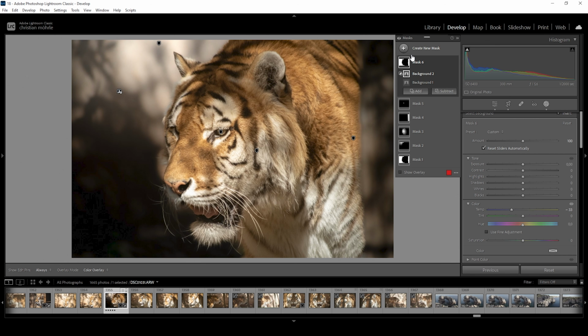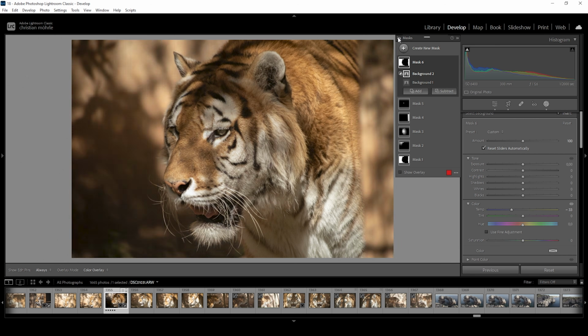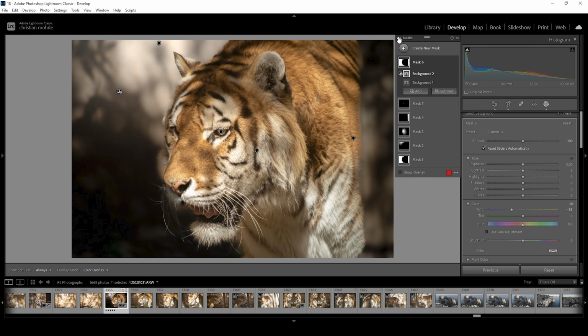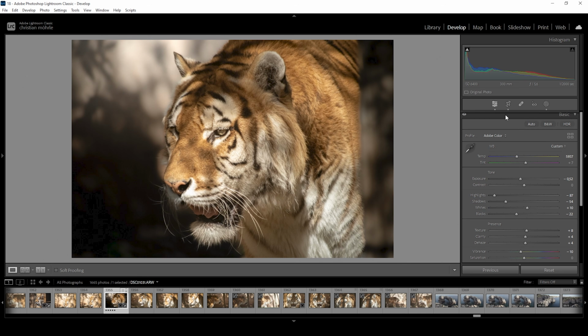Now that's the image after the masking adjustments, and that's the image before we applied any masks. So you can see a clear difference. Much better. Looking at the histogram, we do have a little bit of underexposure going on, but that is just in those not important background areas, so we don't have to worry about that.